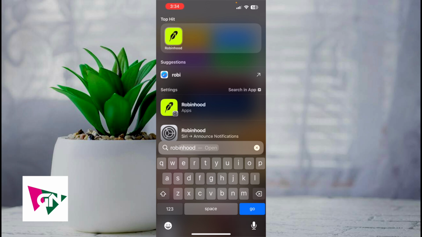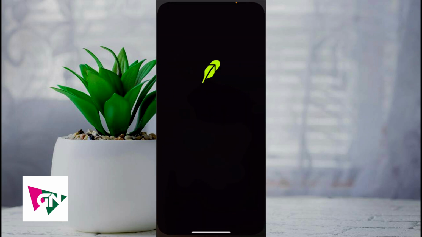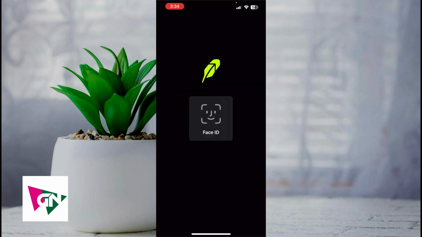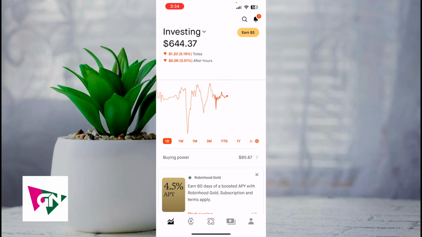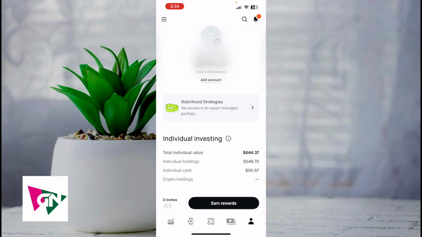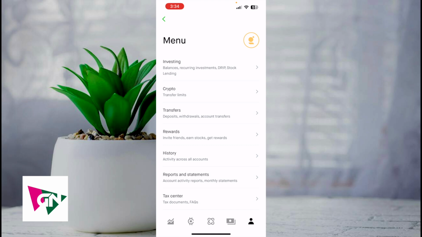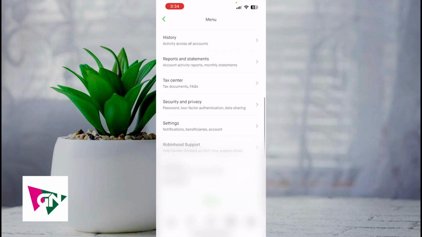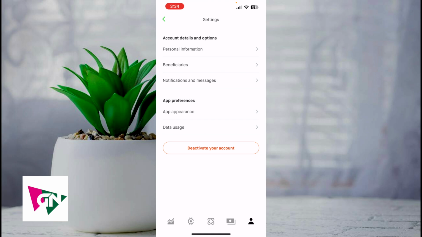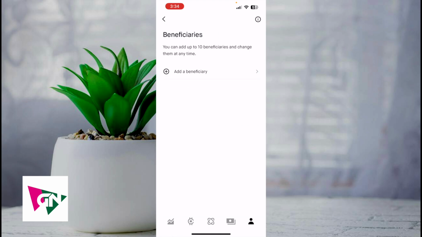Now, the first thing that we're going to do is open up our Robinhood app. Then, once you open up your Robinhood app, you're going to click on the icon on the bottom right-hand corner, then click on the hamburger icon on the upper left-hand corner. Next, scroll down to where it says Settings, Notifications, Beneficiaries, and Account, and then click on Beneficiaries. So here you can add up to 10 beneficiaries and you can change them at any time.